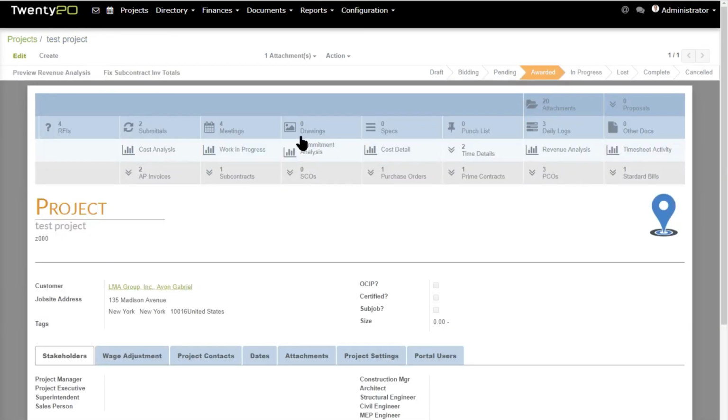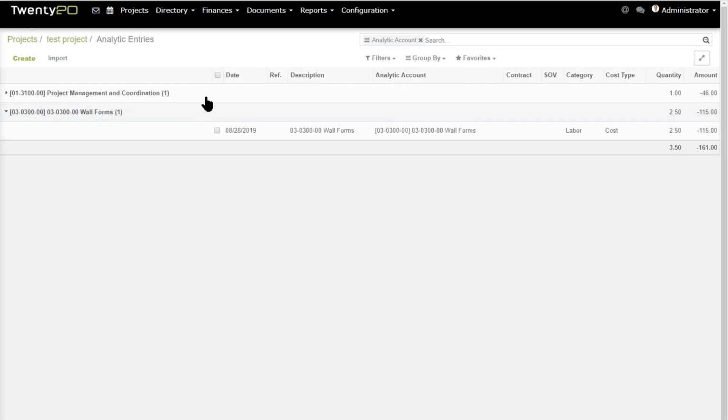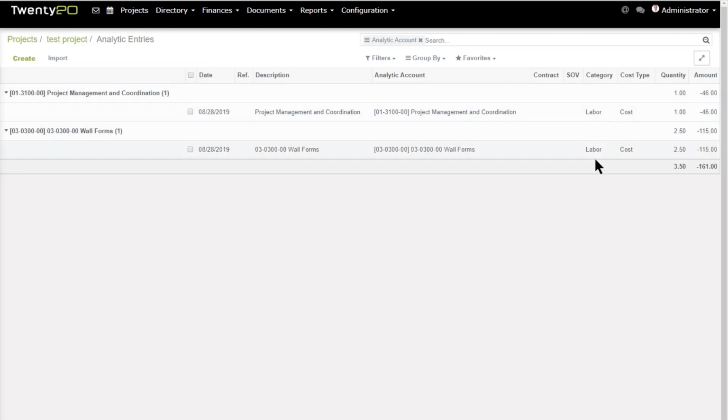Going back to the project, looking at my cost detail, I now have 2 line items, one for an hour at $46, another for 2.5 hours at $46 per hour is $115. If I open up and look at the details, it tells me their labor costs. I can drill down further into them to see other information if I have permission to do so.